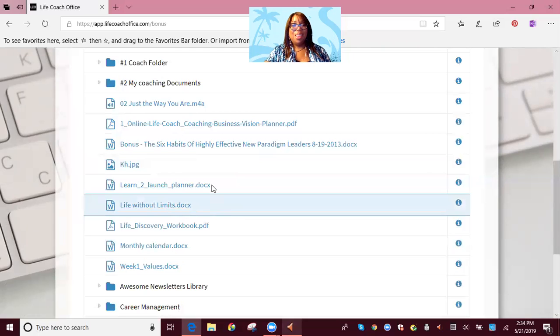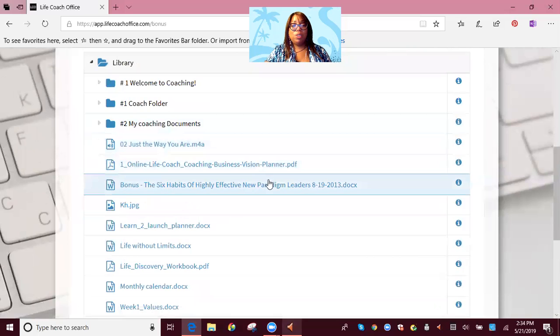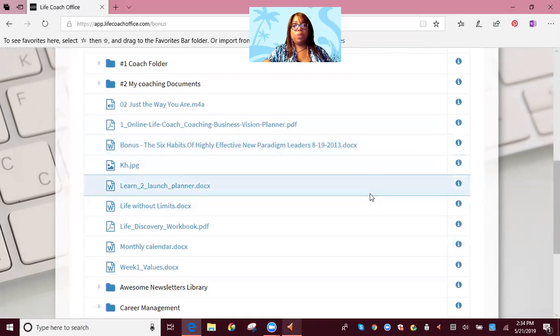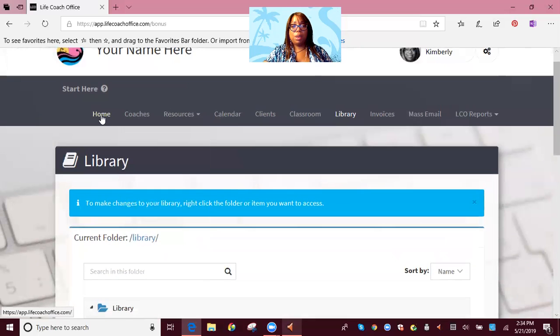Isn't that cool? You can put them in folders to arrange them. I mean, it's endless, and it's a great place to store some things. Here's what I love most about the library. Anything that you have in the library, you can upload in your meeting request form. Now, what does that mean?